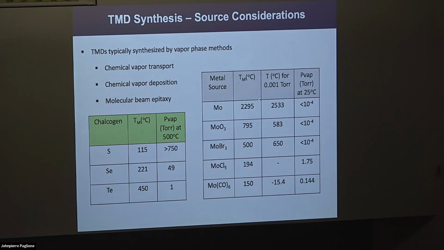And so a lot of times people have to use alternative sources, not pure elements. They have to use oxides of these transition metals, halides, but also carbonyls. And a lot of times these days, some people use organometallics like beta diketonates. All of this is ultimately to get to sufficient vapor pressures or fluxes to actually grow these materials, okay, in a controllable manner. So this is a challenge.